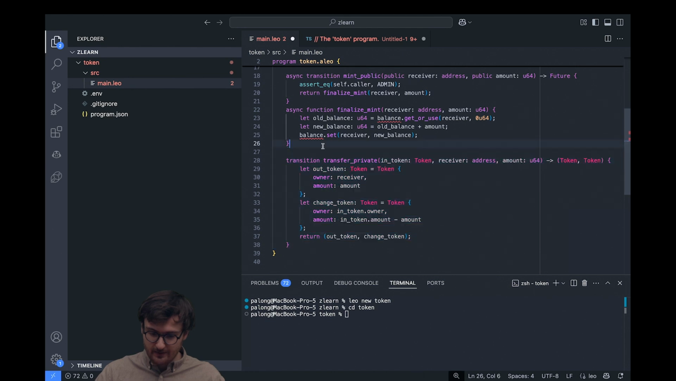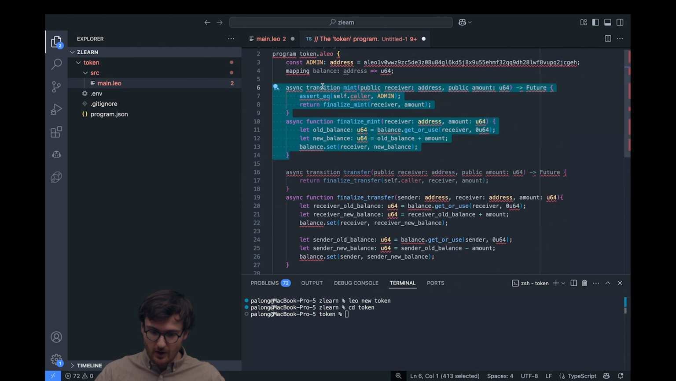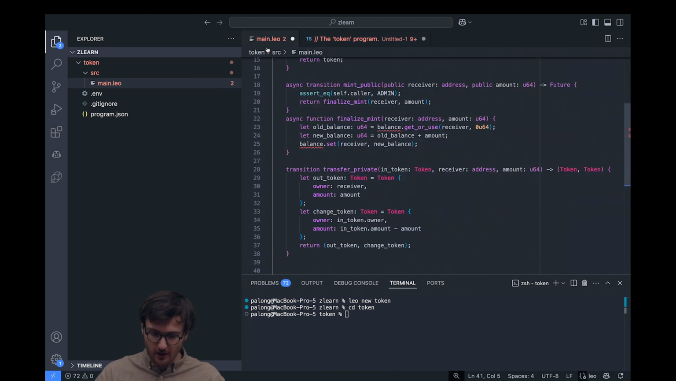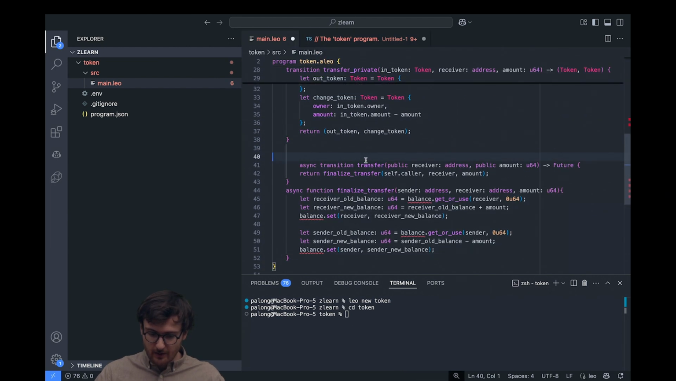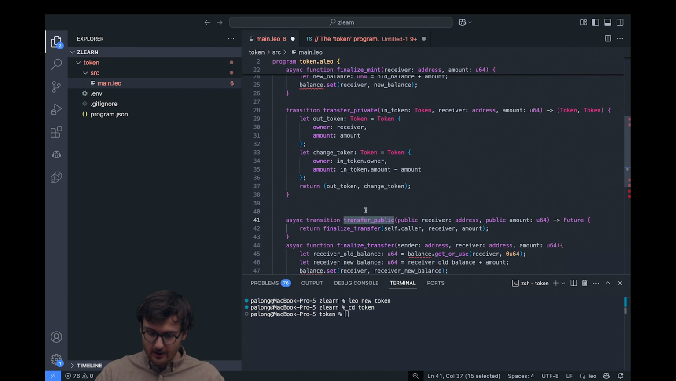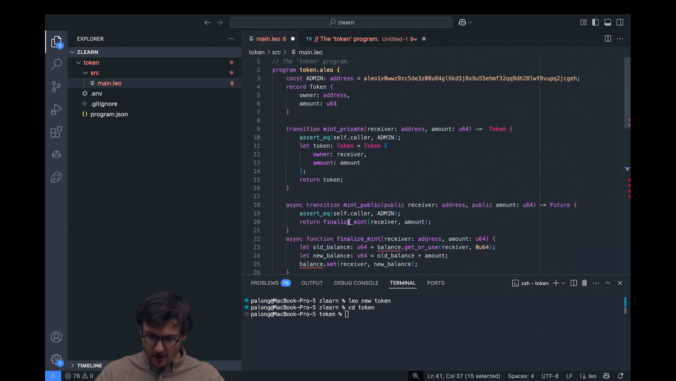Same here as before. It just works for transferring from and to accounts of users and not actually programs. And the former transfer we had in our public approach, we'll just call that transfer public. And here we go. Now we have our transfer private, transfer public, all of that.